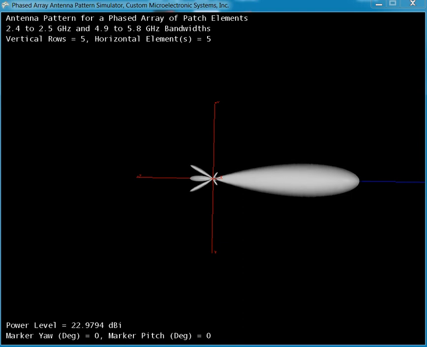And now I'm going to move the elements further apart. I'm at 275 degrees space. You can see as they become further apart, the side lobes become larger in size and the beam becomes narrower. Okay.